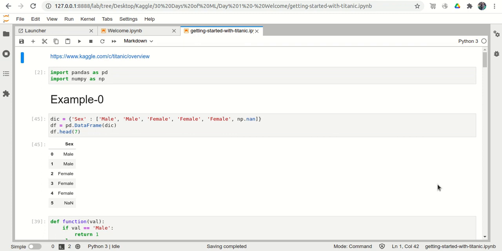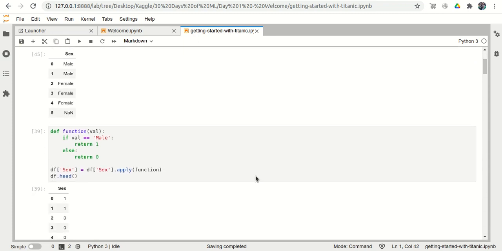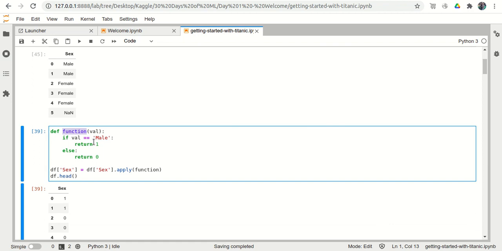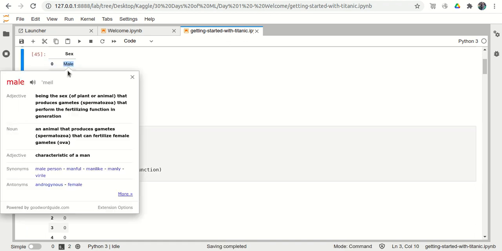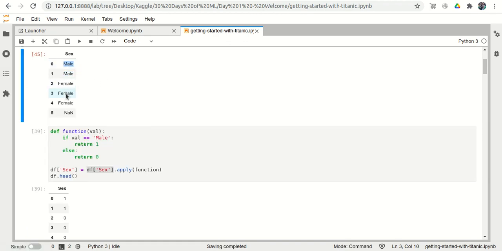One option is to write our own function in Python and apply that function on that particular column. So let's suppose df of sex is the particular column, right? And we will apply the function. So we write one function. df of sex is a particular series. A series is like a list. So when we apply the function, it will feed one value at a time. First it will pass male, then it will pass female, then female, female, female, and then NaN, right?